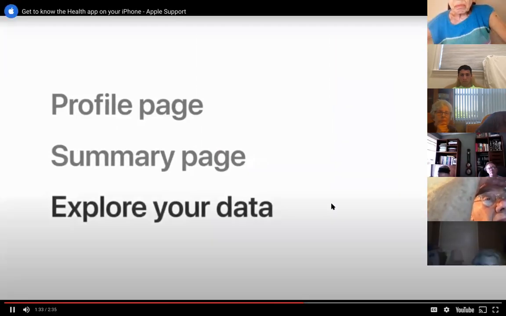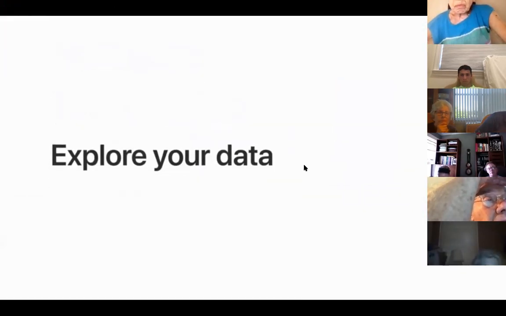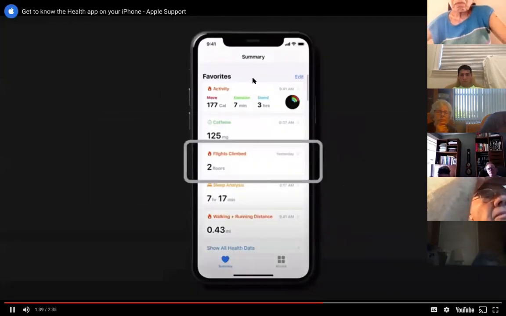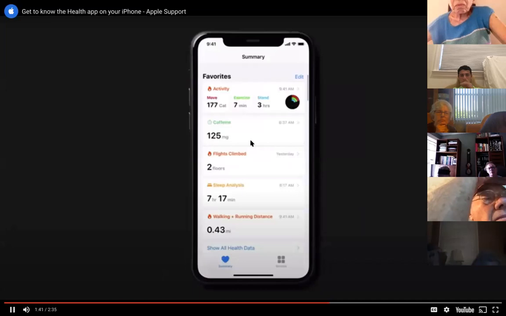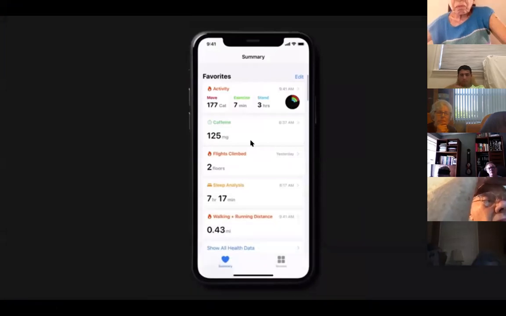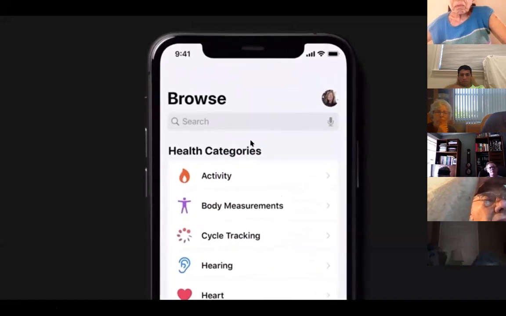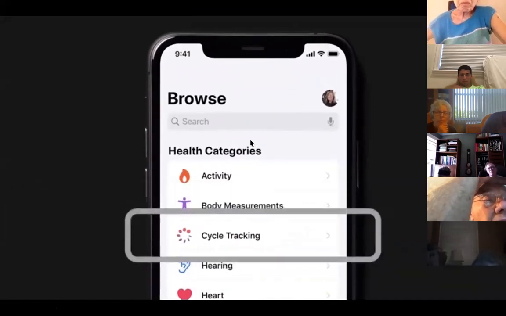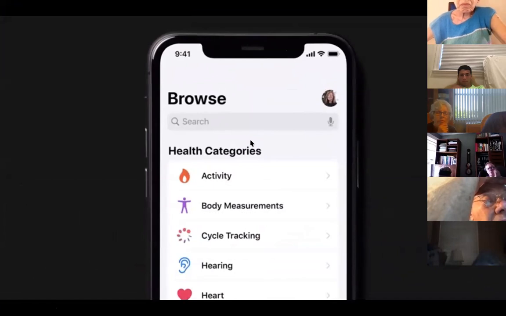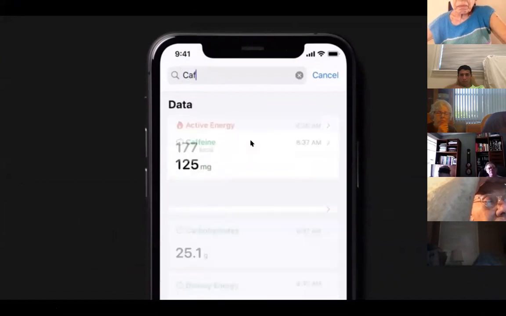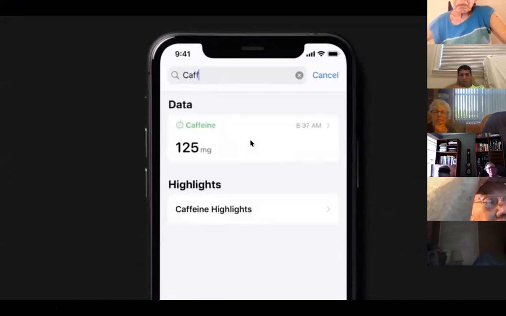You can also explore your data even further. Tap a section on your summary page to learn more, or tap Browse at the bottom right of the screen to explore all your available health data. You can choose a topic from the list, like cycle tracking, and tap to see more information. Or you can enter something specific in the search field, like caffeine. You'll see data about how much caffeine you've consumed.